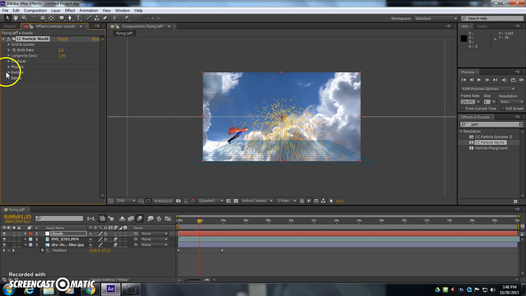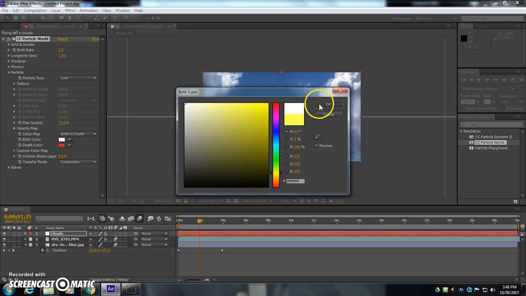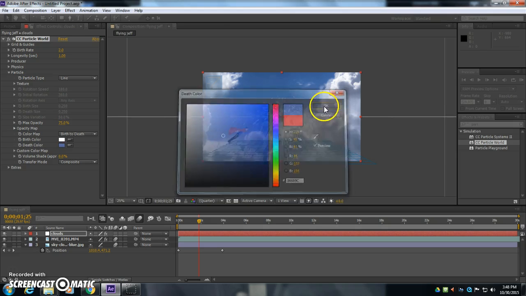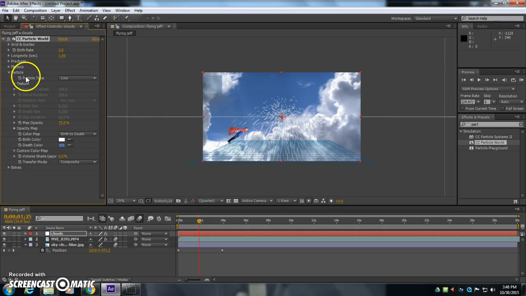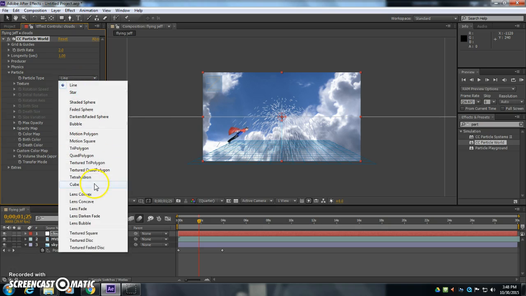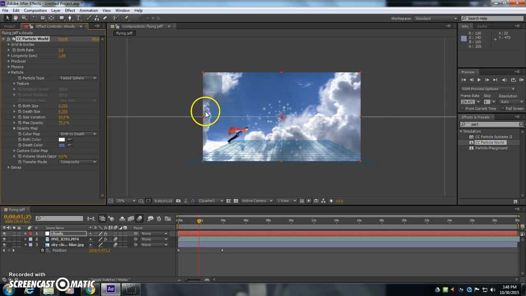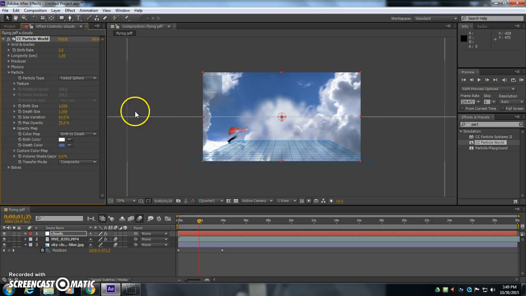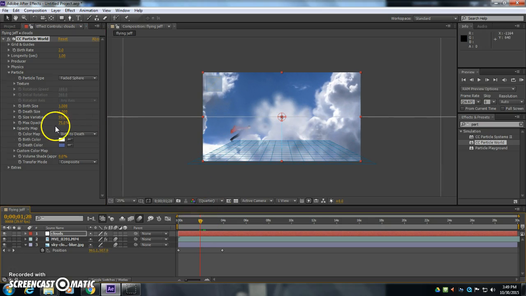Okay. So let's start at particle. We're going to change the colors so that one of them is white and then one of them is kind of a gray blue, so it kind of meshes with the background. We're going to change the particle type from line to faded sphere. We're going to change the particle size, birth size and death size, to at least 1.5 and death size 1.5. So it's going to have this kind of puffiness that already looks like a cloud right there.